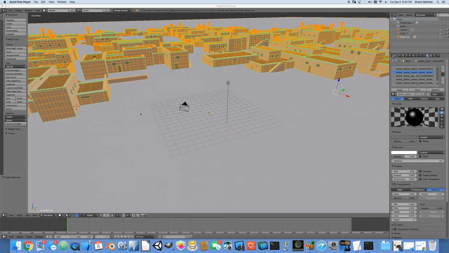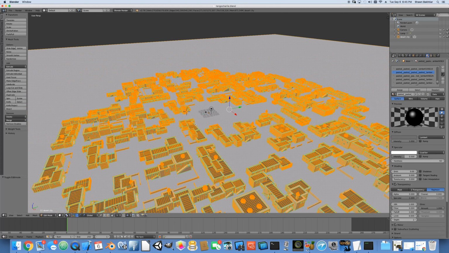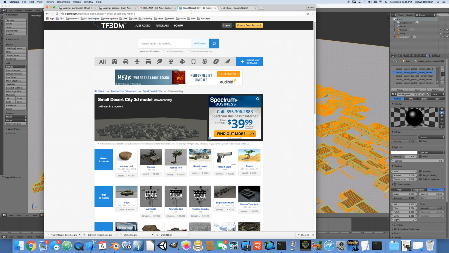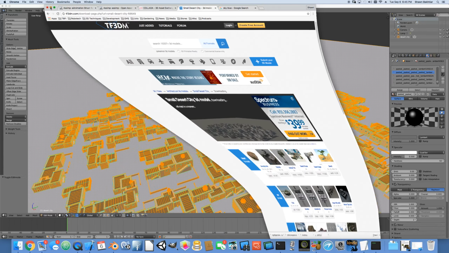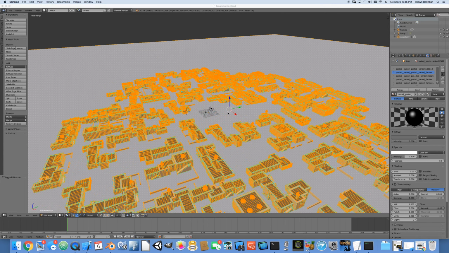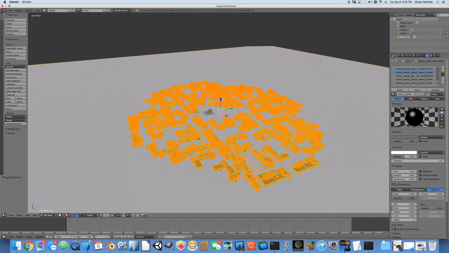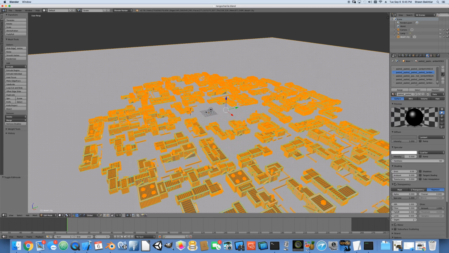So just as another example of this, I went to, what site did I go to? TF3DM, and I just downloaded a standard sort of desert city layout scape. And you can see that the responsiveness in even Blender is a little slow.